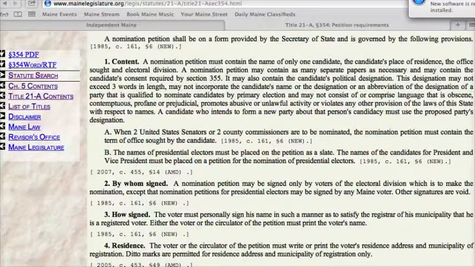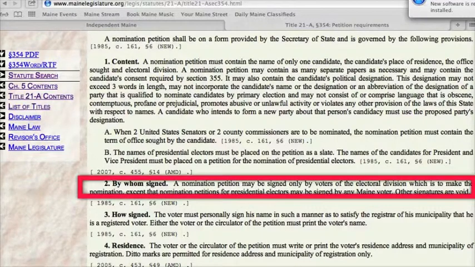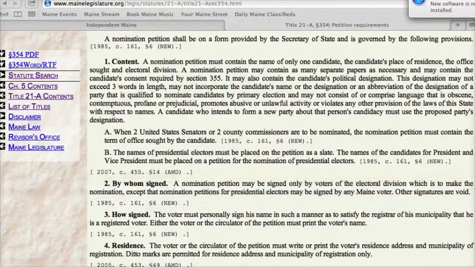At first take, you probably would say this is not fair, but if you go back and look at the statutes for the unenrolled and read the section here that says by whom signed, you can see that it reads that it can be signed by voters of the electoral division which make the nomination. So if you're in District 2, it'd be the people in District 2 that would make up the nomination.